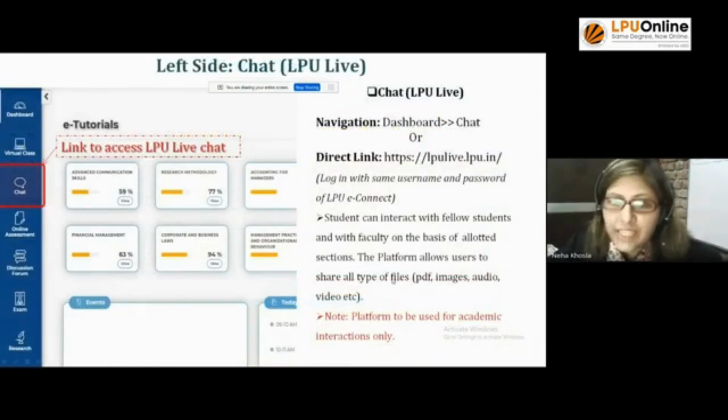The next quick link is chat. इसको हम LPU live chat भी कहते हैं. This same platform, our LPU, our distance as well as regular, both students are using this platform right now. Again, आप यहाँ से directly भी join कर सकते हैं.